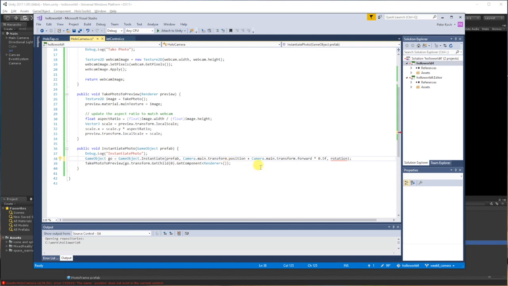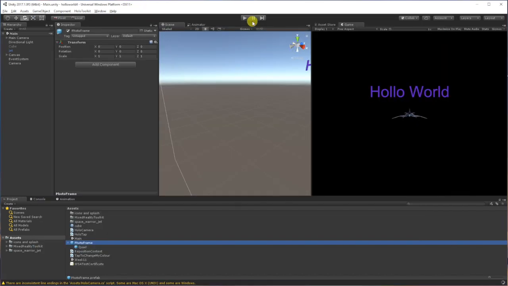Okay, and then with the rotation, pretty much the same thing. We want the prefab to be rotated the same way as the user is currently rotated in the world. So we'll just go dot rotation. Okay, that looks about right. So we're going to instantiate our game object in front of the user at 0.5 meters and use the same rotation that the user is looking at, so that way it'll look straight onto the user, and we draw our photo into the renderer. So let's go into Unity and hit play.